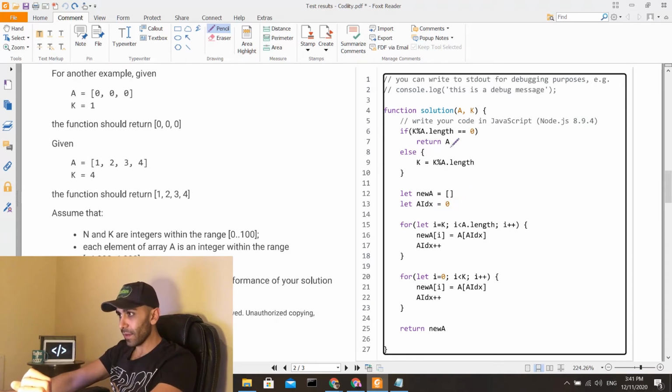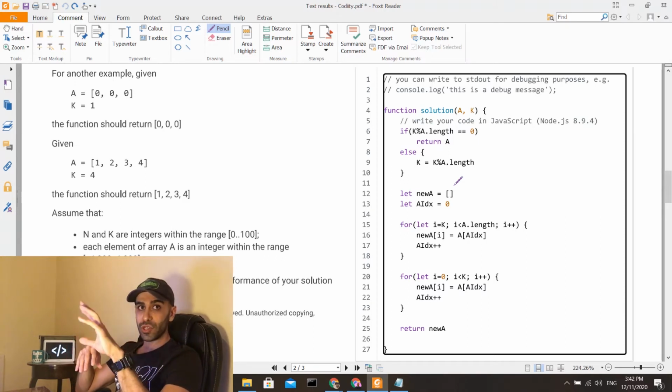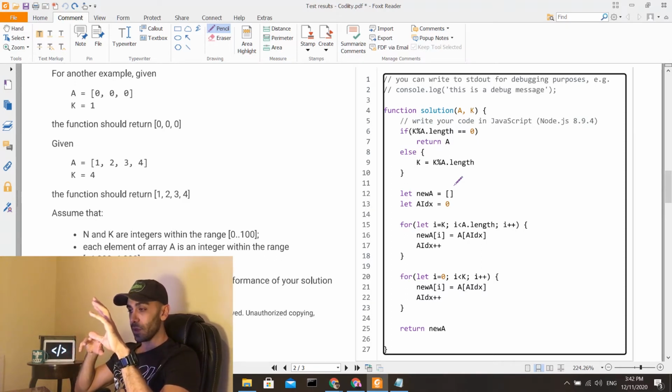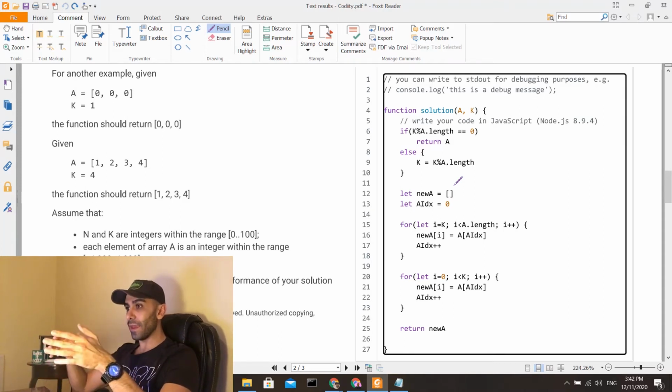A index, as I said, points to elements of the original array, and we have 2 for loops ahead of us. In the for loops, I, which we declare, will point to elements of new a, this new array that we're going to return. And we're going to somehow, with some logic, copy elements from the original array to this new a array in a way that it will represent the array after k times rotation. Okay.